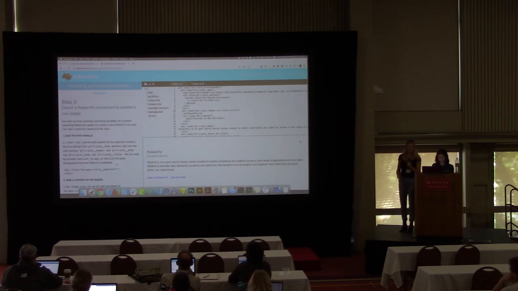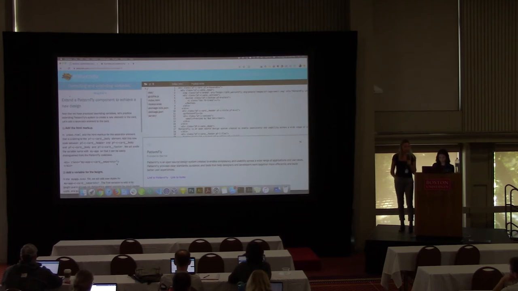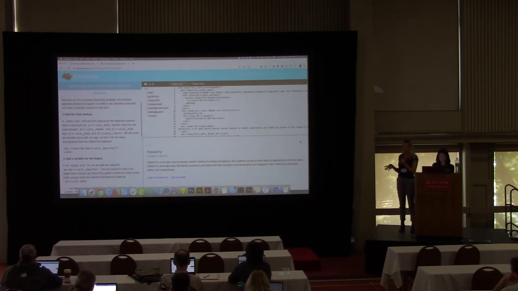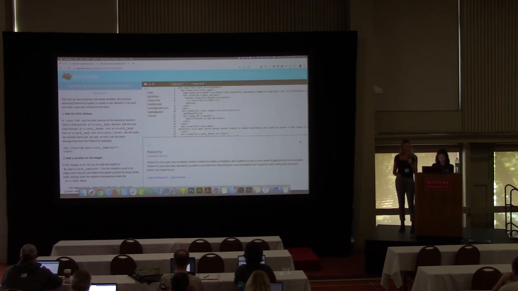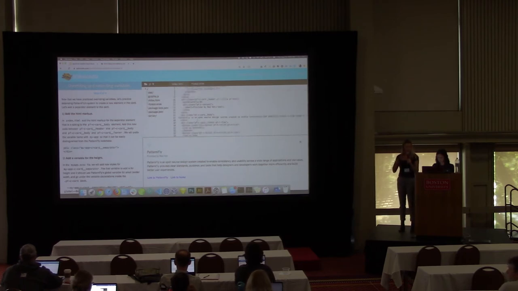Okay, great. Move on. So for step three, we're going to extend a PatternFly component to achieve a new design. Now that we've practiced overriding variables, let's practice extending the PatternFly system to create a new element in the card. First, we're going to add a separator element. So we need to add the HTML markup. In your index file, we're going to add the HTML markup for the separator element, and it's going to be a sibling to the card body.